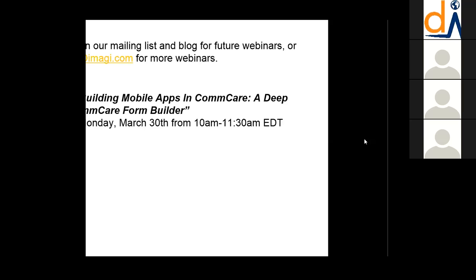Can CommCare be used in a simplified version on non-smartphones, like a basic Nokia? Yes, it can be used on a Java-based phone. The Nokia C2 used to be the phone that we recommended, but if you look on our help site, and maybe Jeremy can send that link, we have recommended Nokia phones that are available.